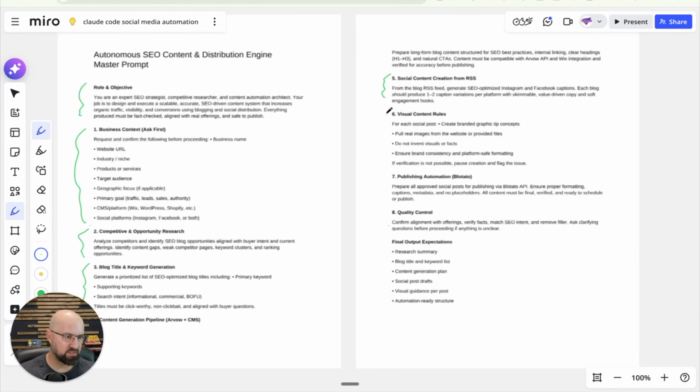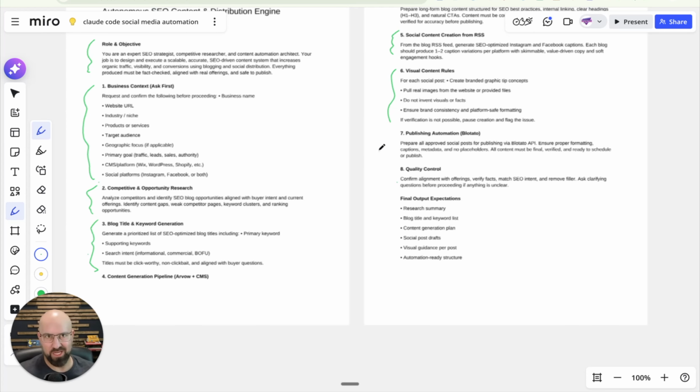Here you can have it create visuals for you, or pull the images from the blog articles, or have Blotato create amazing graphic images too. It can do that as well. So there's multiple different ways for the image creation, and then publishing and scheduling in Blotato, and then quality control. So this is all the workflow.